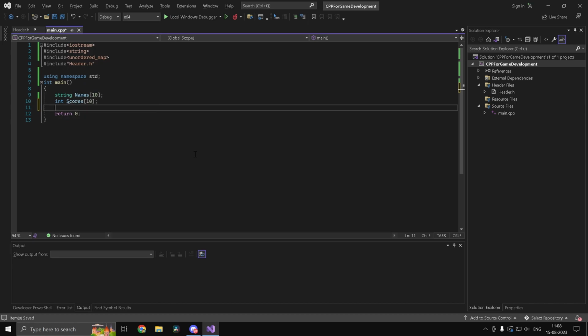So let's say for example, names of 0 equals, let's say, Jake. And now what we can do is scores of 0 equals 100. This is fine. So you'd say that the corresponding indexes are mapped to each other. But what if you could use this, the name, as the identifier? So that's what a map is going to allow us to do.